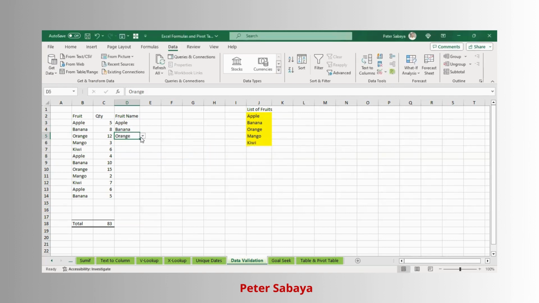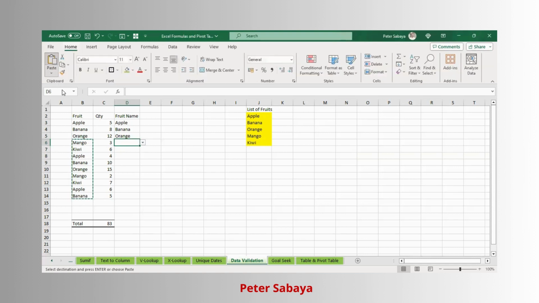So this is actually best practice. Then you can have orange, or I can just copy everything this side because it matches what is in here. If it was an error, it would give me an error. So this is how you do your data validation.